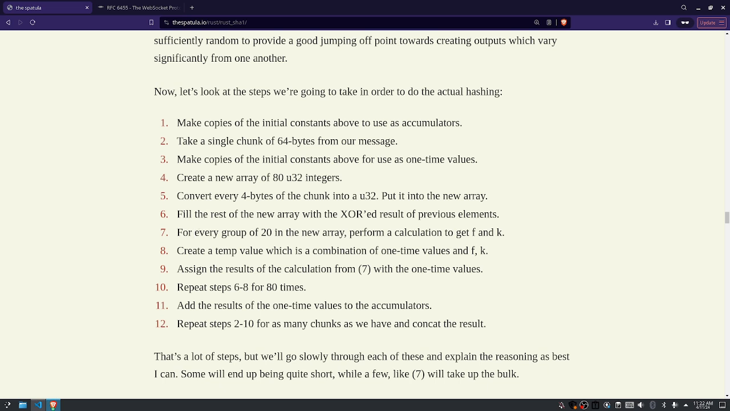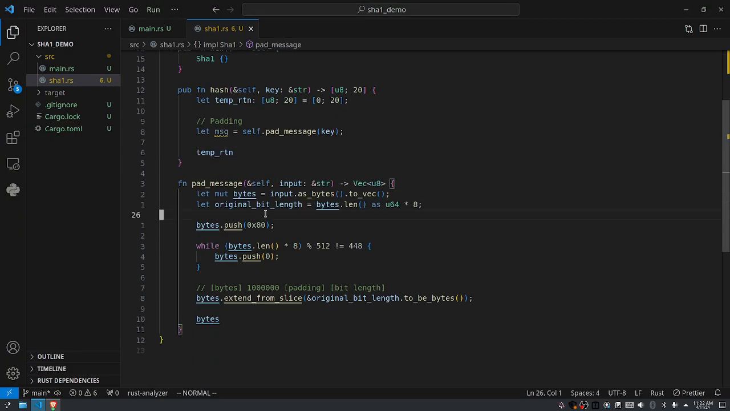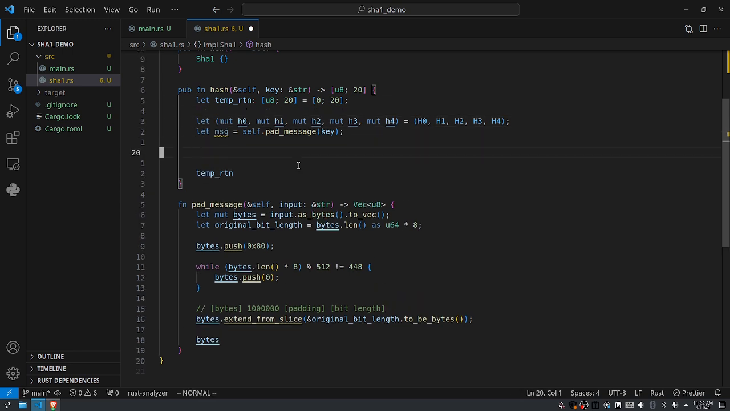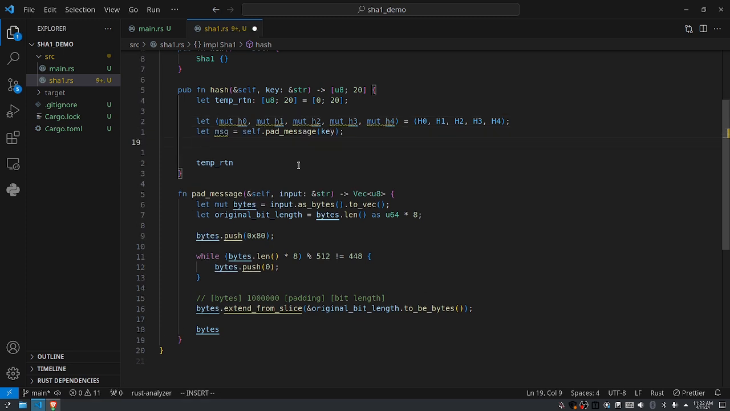All right, so let's take a look at the first part where we are going to make some copies of some variables. Okay, so here I'm going to add some variables. I'm going to pop back up to our hash, and I'm going to add this in here. I'm actually going to put it before the padding. This doesn't matter. You can put it here, you can put it here. It has no bearing on what we're actually going to be doing.